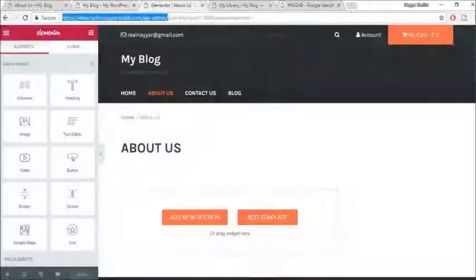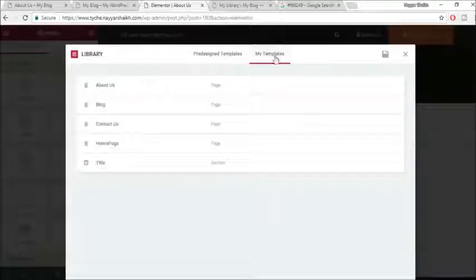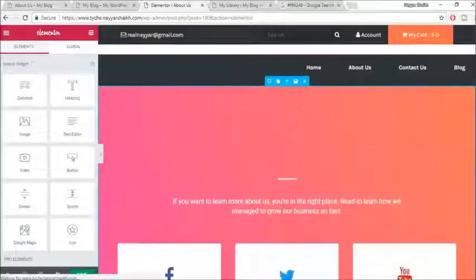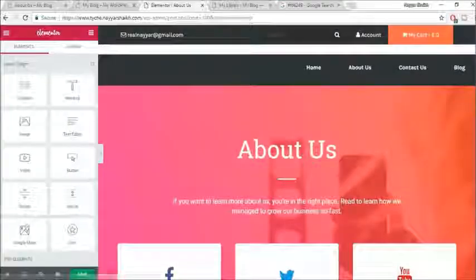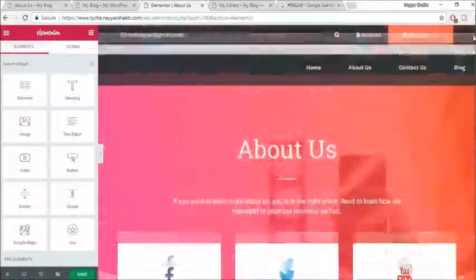Now come back over here. Now click on add template. We don't have to create any template. We don't have to do anything. Now just go to my templates. Here you have the about us template which we just imported. Now click on insert. Now as you can see, everything is already and automatically created for you. You just have to change this stuff.